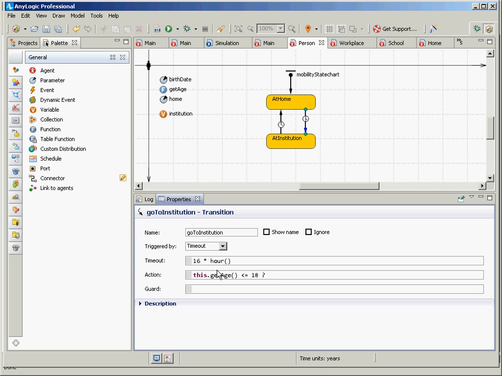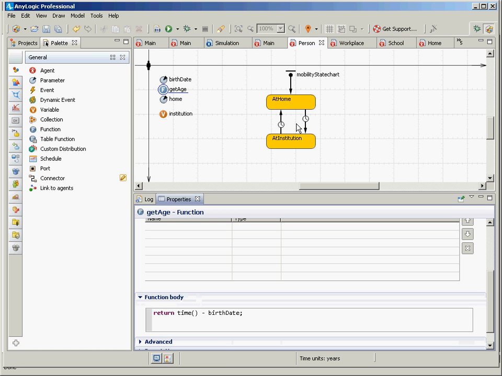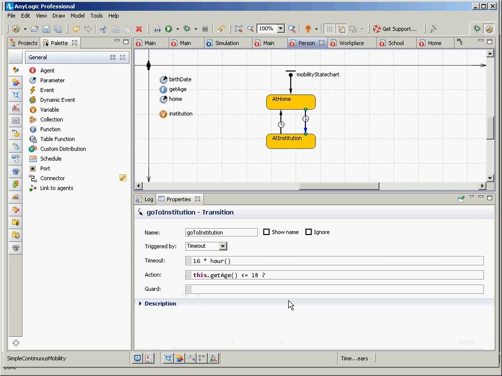Age actually is changing right now. This get age, because as time advances, remember get age is defined, it's the current time minus the birth date, so they're going to be aging over time. So Kurt's right. So we could have them go to the closest school. How about for their workplace though?